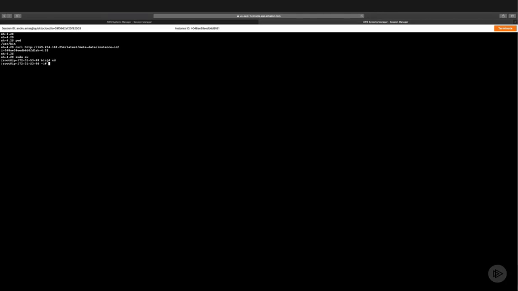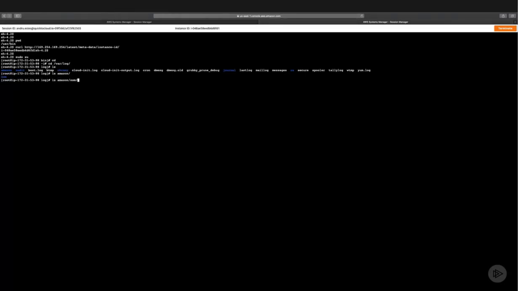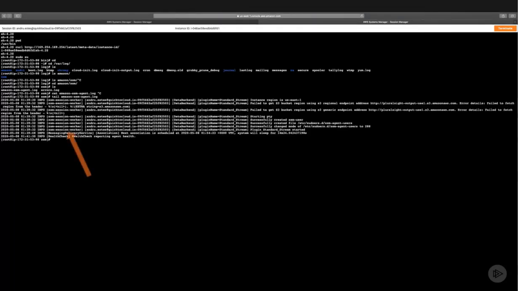So now if I go in here, I go into var log. If I list Amazon here, there's an SSM directory. So if I go into SSM, we can actually view our agent log within this directory. So let me go ahead and actually tail this log. And you can see right there, SSM session worker, and it shows our session ID right there. And then how it's connected and all of the errors that come from some of the connections.